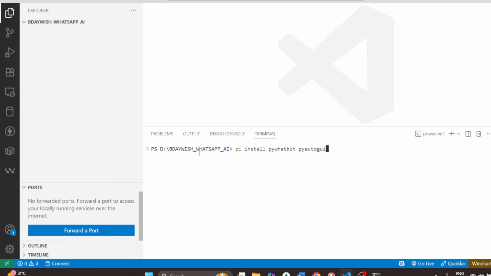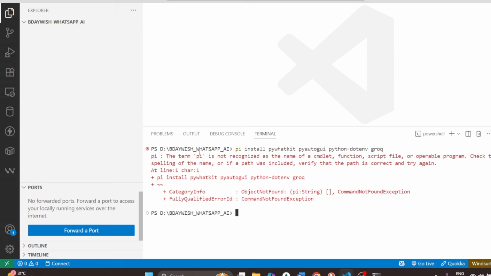Now we need python-dotenv. So python .env. Then we need Groq AI as the message is generated by AI. Okay, so we need to install all these things. Yeah, pip. So here I need to correct it as pip.